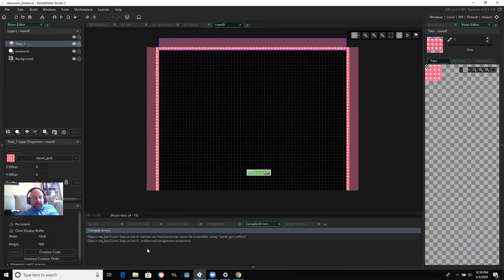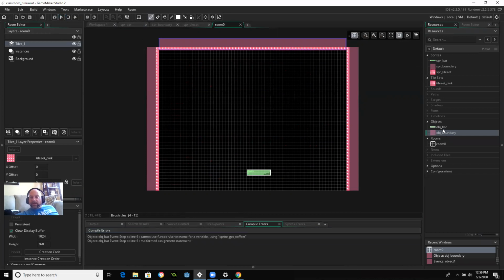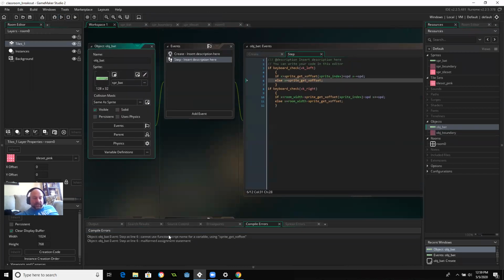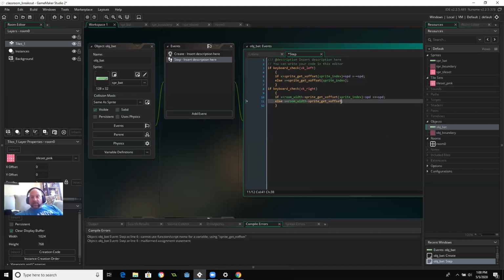It looks like I have a bad if statement in my step event. So let's take a look at that. That was unplanned. So it says line 6, else x equals sprite get offset. Oh, I didn't indicate the index of the sprite. So again, you need to say which sprite to get that origin from. And in this case, sprite index automatically equals whatever sprite you've listed up here. So that should fix that, hopefully.